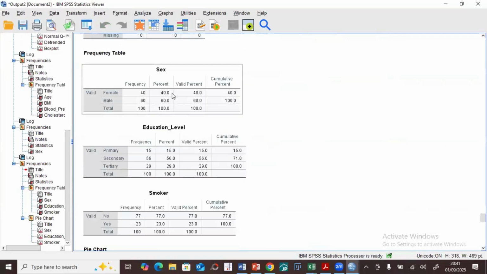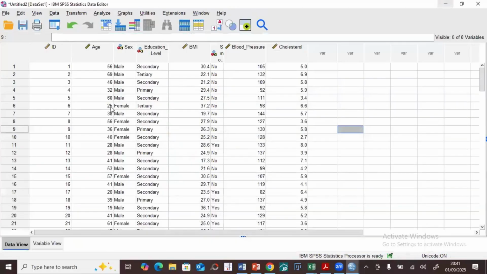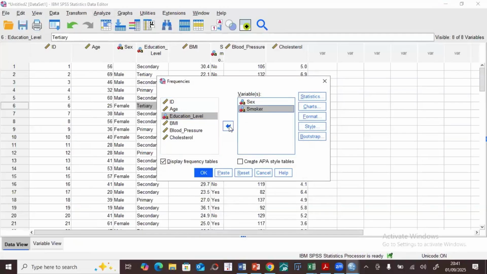Now, in the frequency table, one observation that you should be keen on is this concept of percent and valid percent. What's the difference between percent and valid percent? Valid percent gives you the percentage after removing missing data. Let's use an example. Say for study participant number one, we didn't have data for sex, it was blank, and we went ahead and did descriptive statistics for sex. So let's just use sex alone.